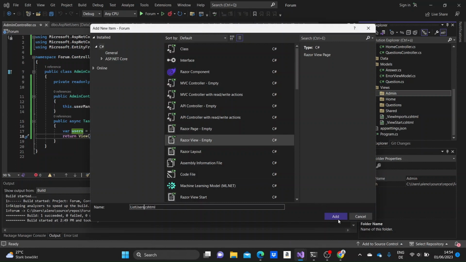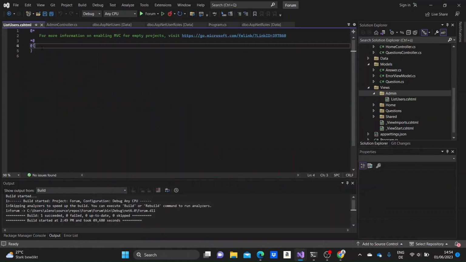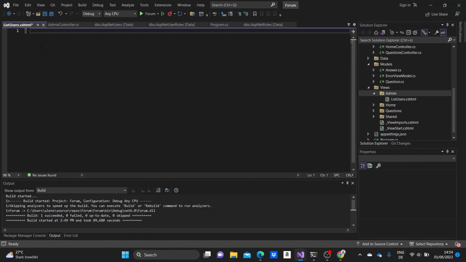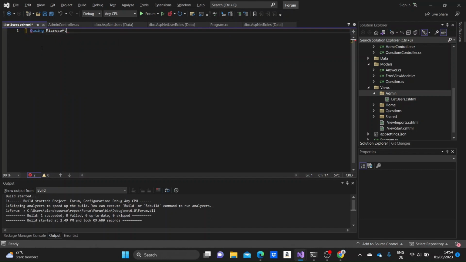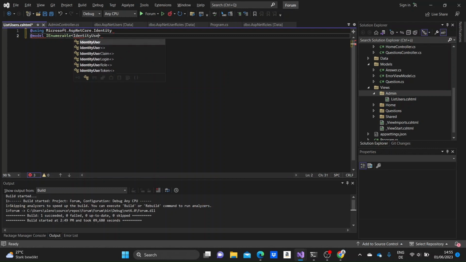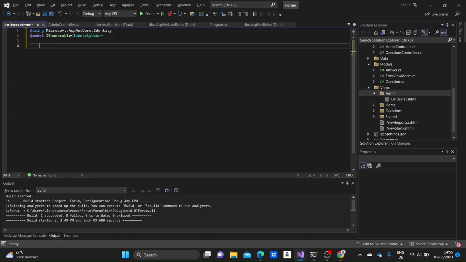So basically we're getting all the users of the application, passing them to the view, and then here we need to display all of those users. On top of the page, we need to write using Microsoft.AspNetCore.Identity. And then the model needs to be IEnumerable with a parameter of IdentityUser. So this basically stores a list with all of the users.